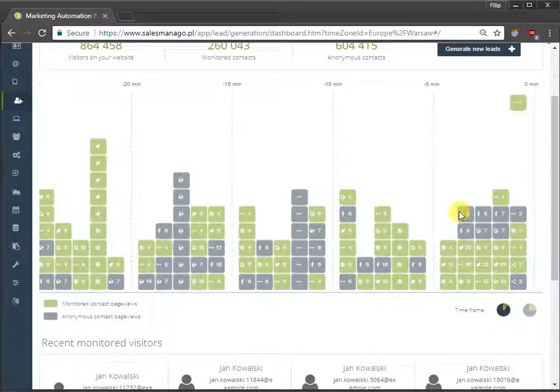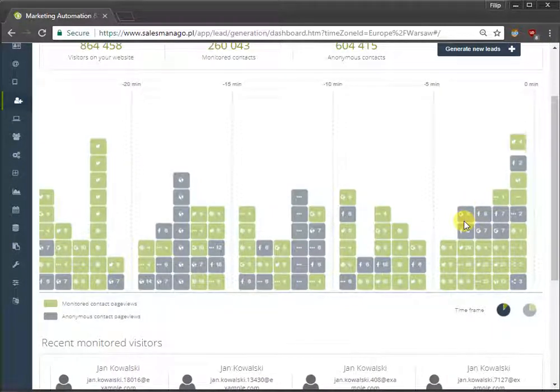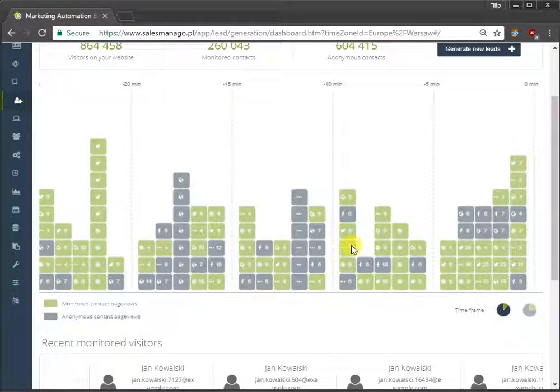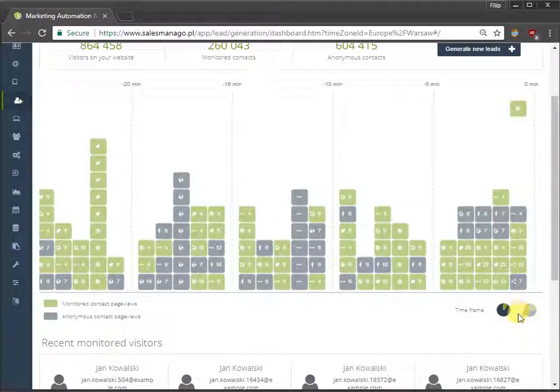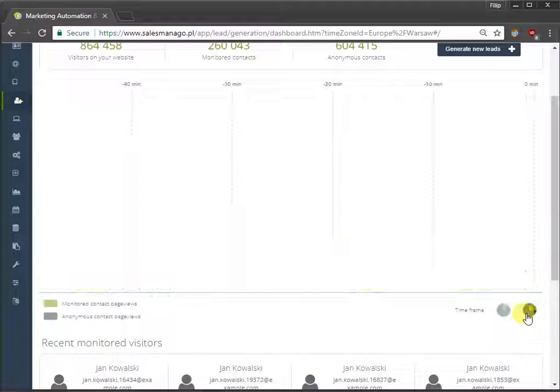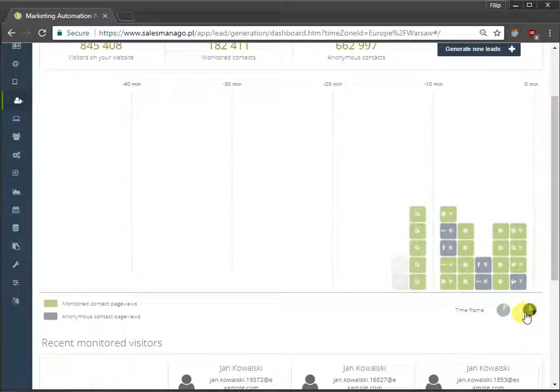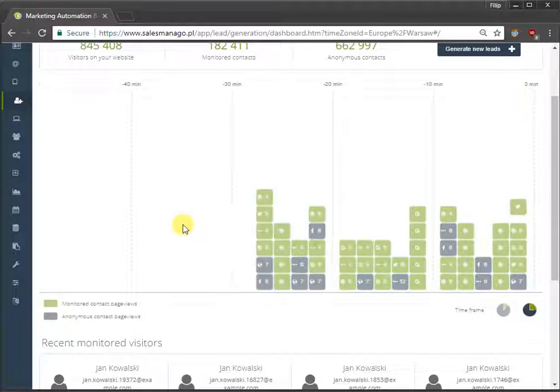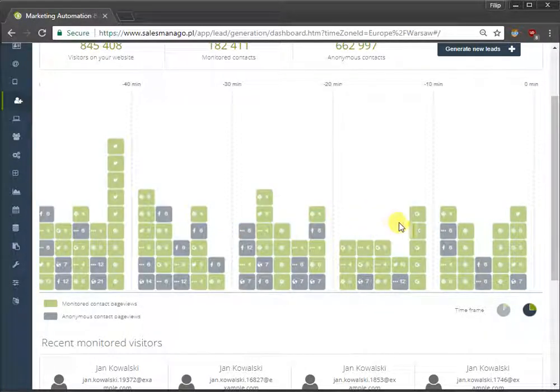Keep in mind that those are visits, not people, so one contact can appear on many icons, on many squares. If that person, for example, performs many page views on your website, then they will appear in many squares possibly. And finally you can change the time frame like this, and the chart will fill up again. And now we're looking at a bit of a wider time frame, 40 minutes.